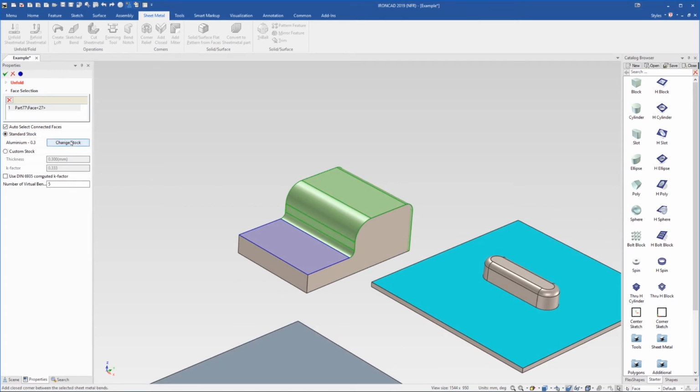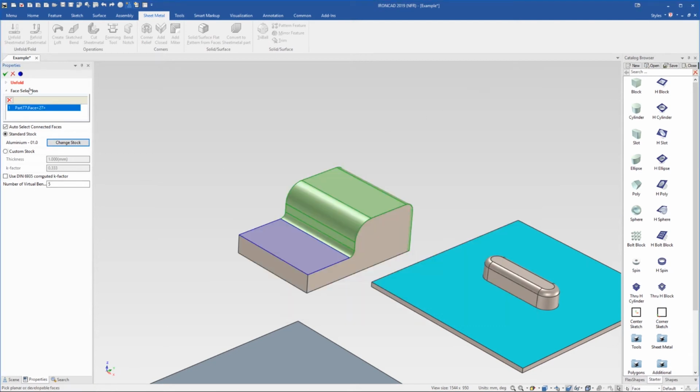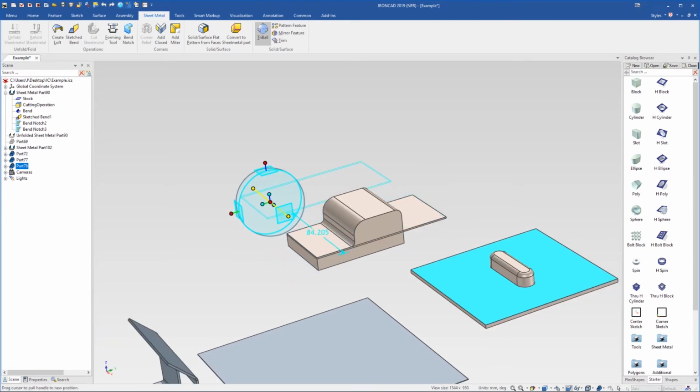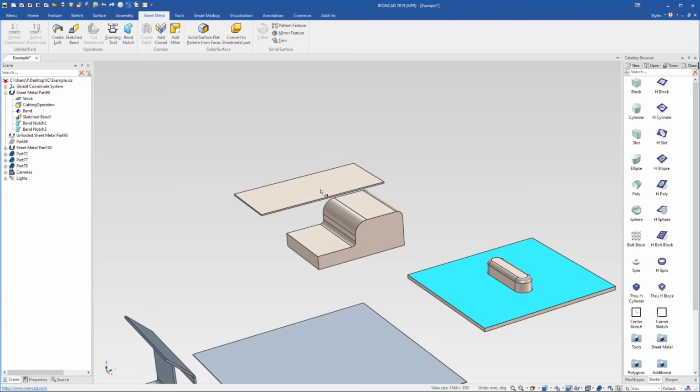Next we'll choose the stock. In this case I'll change to a 1 mil aluminium, and we'll click OK. And that'll then create a flat pattern of that stock. That's the flat shape we need to wrap around that.